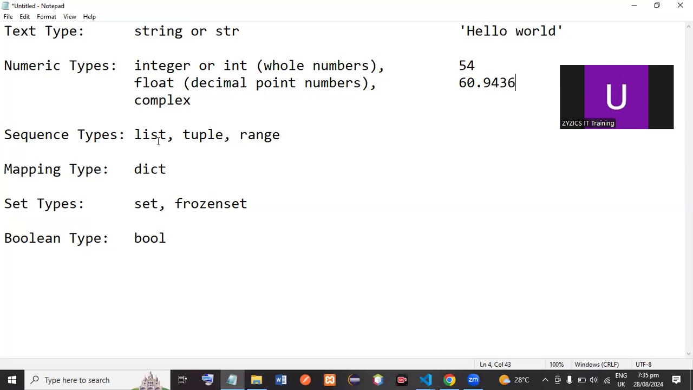We also have list. We'll discuss the sequence types later on: list, tuples, range. Okay, list is simple, something like an array where you have a set of square brackets and then you just write it. Then dictionary, curly braces, and we'll talk about dictionaries later. Then we talk about set, frozen set, then bool.